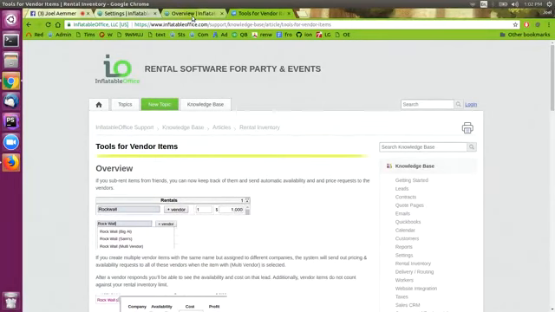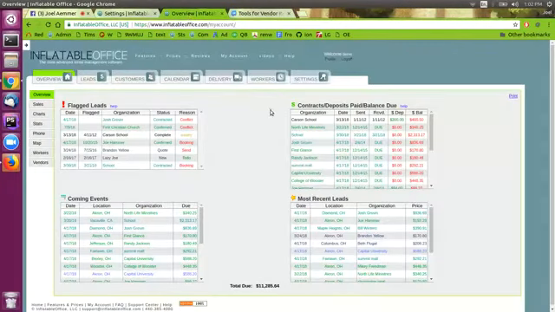But the big picture for vendor items and vendor tools is we want to make it so that you can not only share your inventory with other people in the area, but that you can also keep track of items that you're subcontracting out through a third party. So we're going to go over both of those today and how our software helps you manage that process.